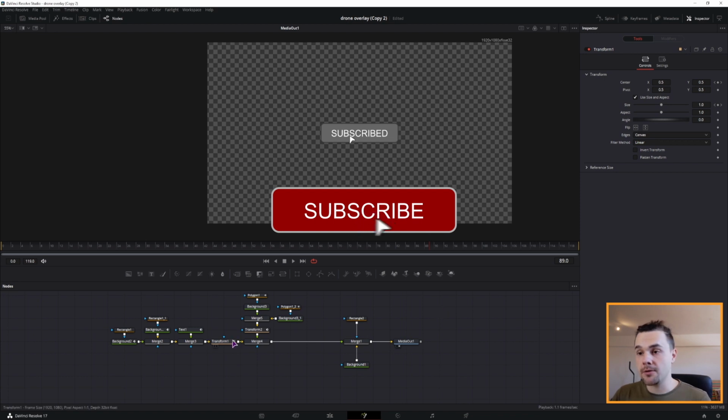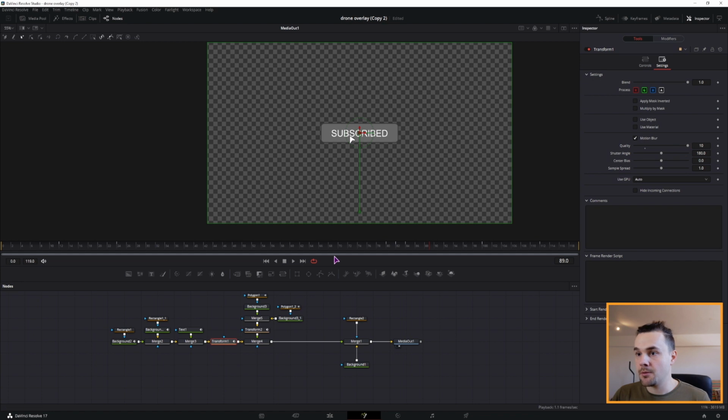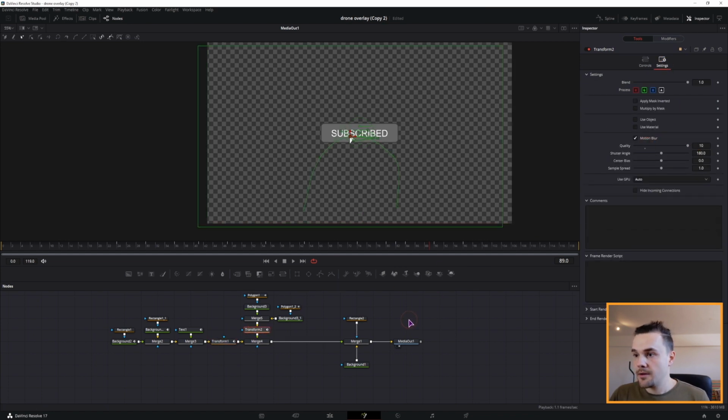The only thing that you can do is to go to the transfer nodes, go to settings, and enable the motion blurs. So let's do that. Now you could also do this with shapes.